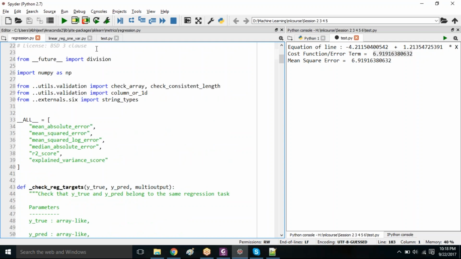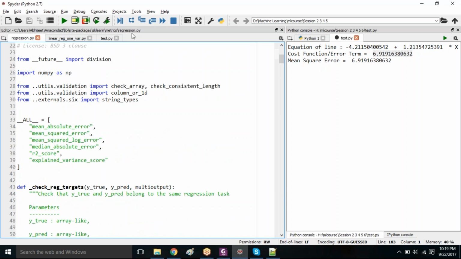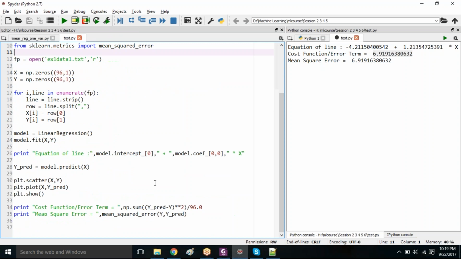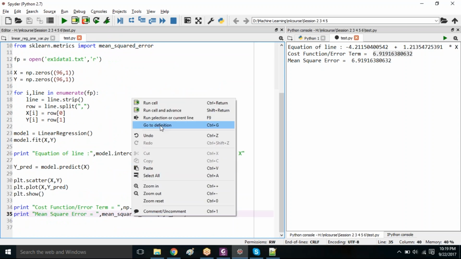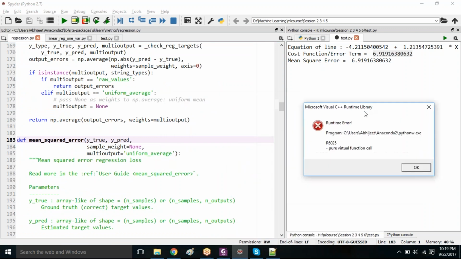This is again a Python file. It's completely a Python file, regression.py. In this metrics regression.py, you have this particular function. So what I will do, I will again go to definition.